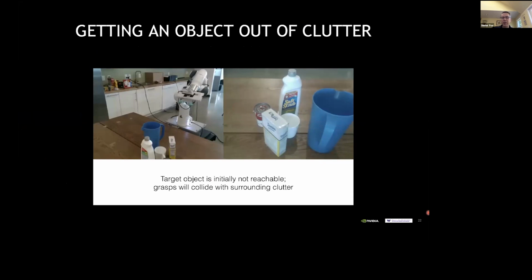So here's a scene that the robot sees. On the right, you can see the camera image seen from the robot's gripper. And let's assume someone says, we want to pick up the coffee mug. So now the network looks at the coffee mug, generates grasps, and realizes that none of the grasps are collision-free because there's too many objects around it.